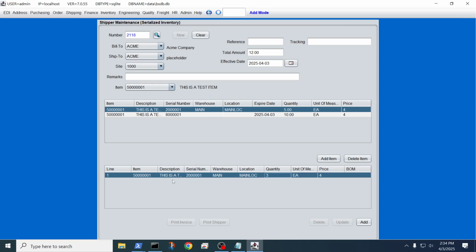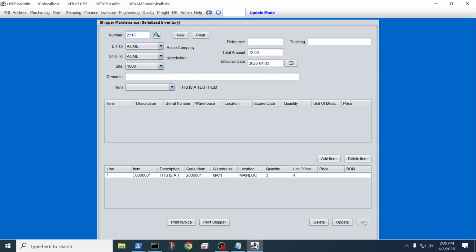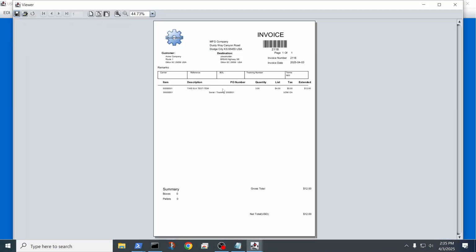We're not going to add any more items, so this is the only item we're shipping with a quantity of 3. So if we click add here, it will commit that to inventory. It'll even create you an invoice. You can even print the invoice from here. You'll see that it was a quantity of 3 on the invoice, and you'll see our price that we put in the item master. So all that information is there as well.